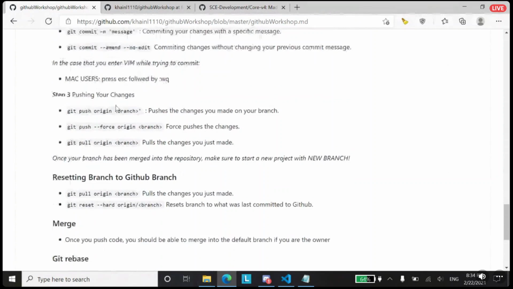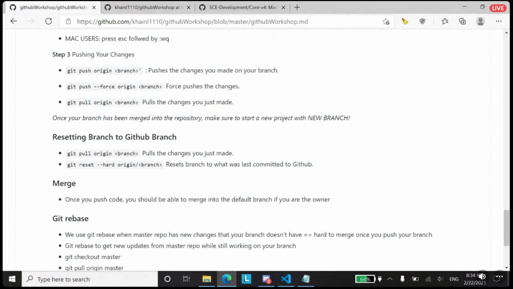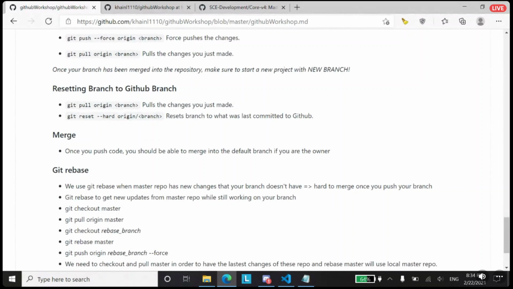And then when you push your change, you git push origin. Origin stands for the git address, and then push the branch you are on. And then if in any case you cannot push, you can force push it to see if you can push it. And then git pull origin branch is to pull the changes you just made, or pull the changes from any branches. Like if you switch to a new branch, you should do git pull origin on that branch. And this is the reset. In case anything happens, you can just reset to what was last committed to GitHub.